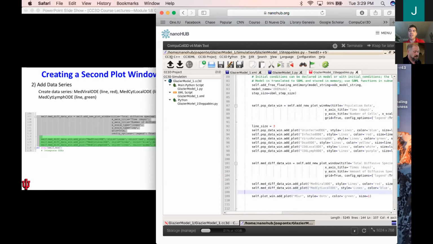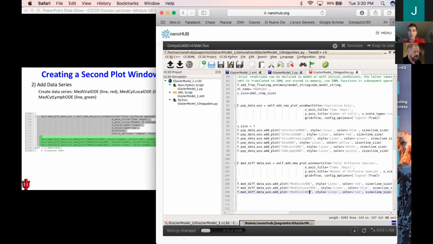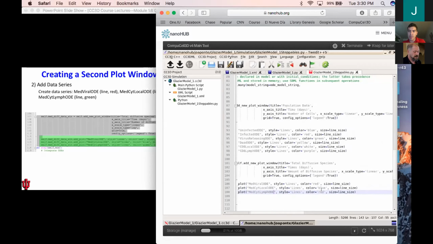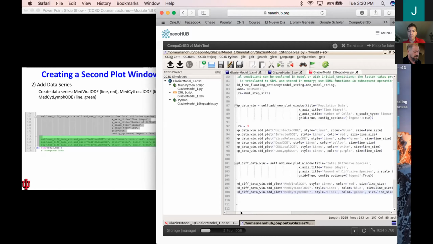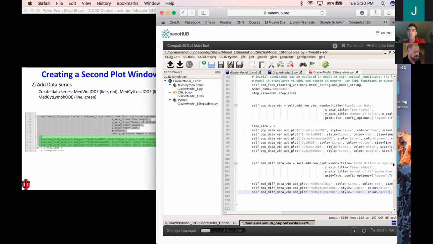You guys can see that once you have a piece of code that corresponds to what your simulation requires, it becomes much faster to generate the code. The last one is gonna be called med SITE for cytokine, lymph for lymph node, ODE. Same configurations, except that this time it's gonna be green. Okay. And then that was the second step in the workflow.